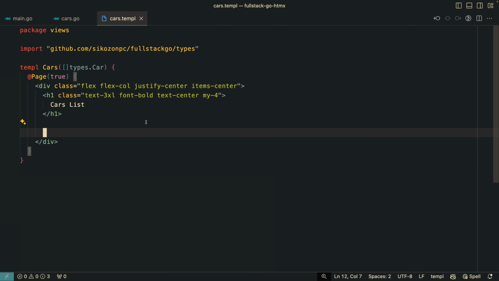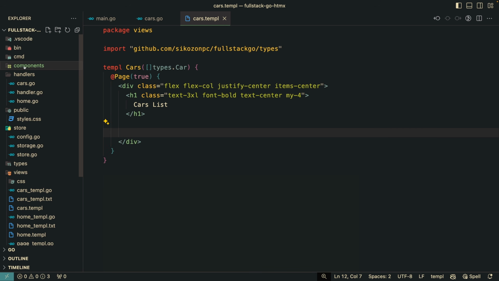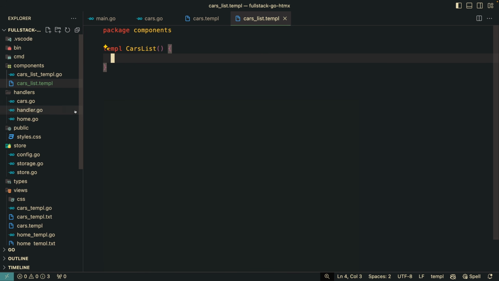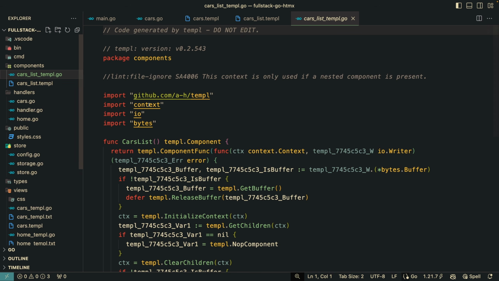So I'm going to show you how you can create a component. So let's just make a smaller component instead of being a page. It's really the same idea, just how we divided it, that's what matters. So I'm going to call this cars list.templ. So here let's just create the cars list. Right, so whenever we save, the file should be generated here as well.